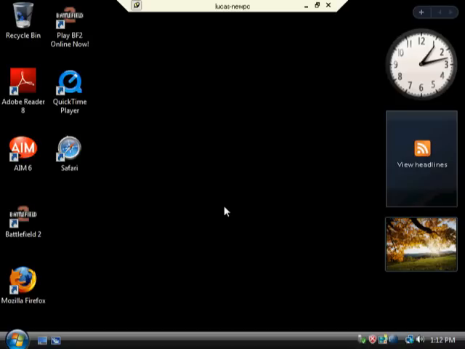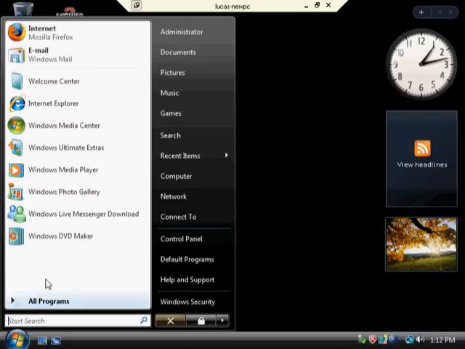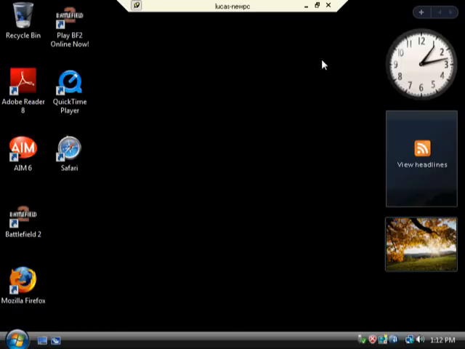I was using Windows XP just a second ago, and as you can see, you can actually use a different form of Windows. I'm using Vista Ultimate right now, and you can do anything you want. So, that's basically how you use that.